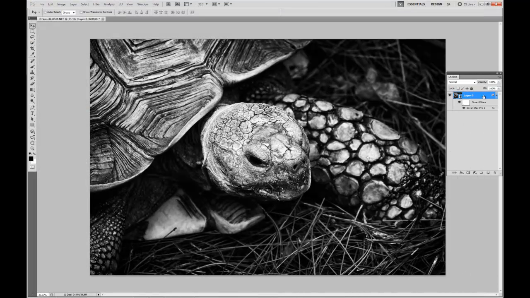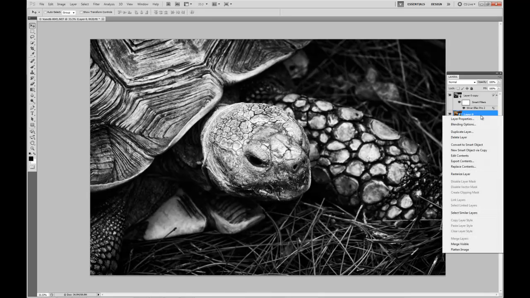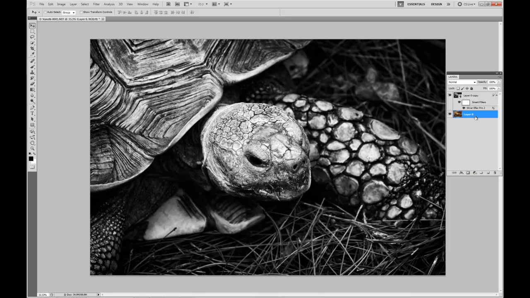Now, here's the little twist. I'm going to duplicate this layer by pressing Control-J on a Windows-based machine or Command-J on a Mac. I'm going to throw away the smart filter, so I'm back to my original. I don't need that to be a smart object anymore, so I'm going to convert that to a rasterized layer. Go back to my main image, and I'm going to convert it to luminosity.